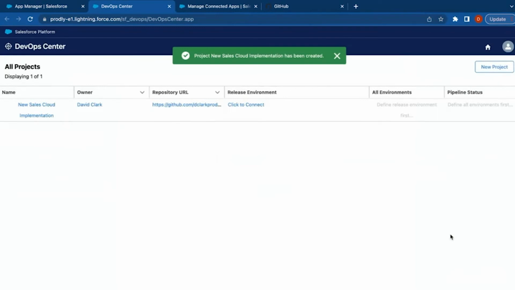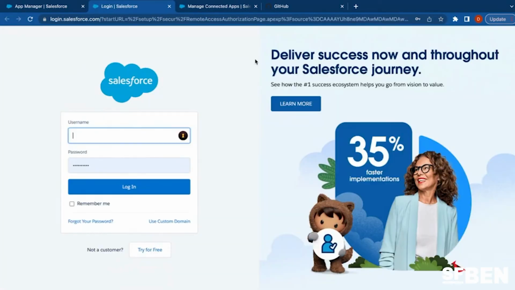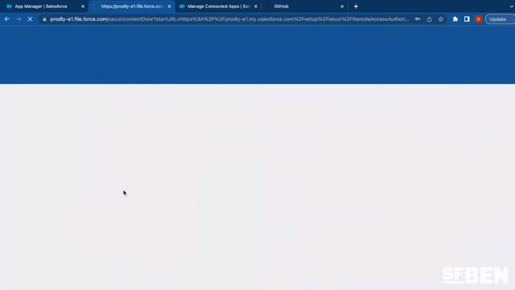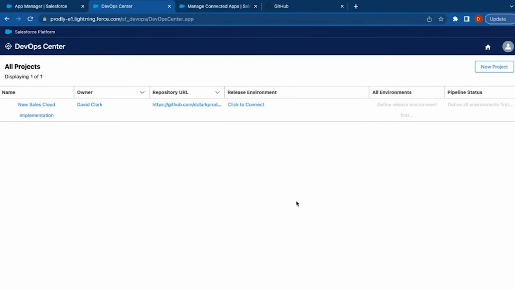Now that we've saved the project, it's going to pull up this project homepage where it's going to give us the opportunity to decide what is our release environment. This is the final stage of the development process, and this is typically your production environment. So what you're going to go ahead and do is add those credentials for your production environment here. It's going to redirect you to a login page where you're going to enter your information and connect that environment. After a moment, it'll refresh and show you that your release environment has been connected successfully.